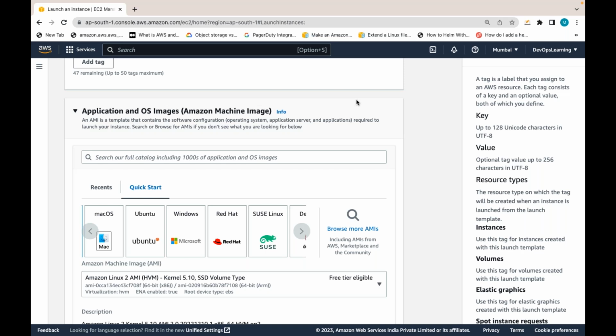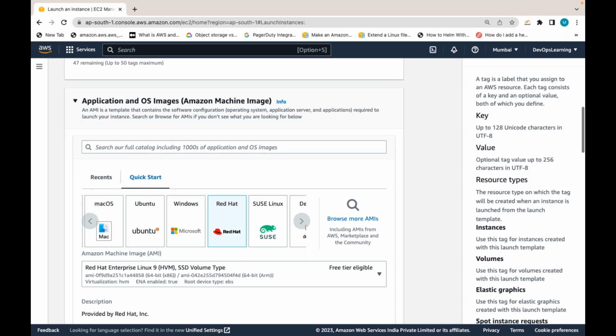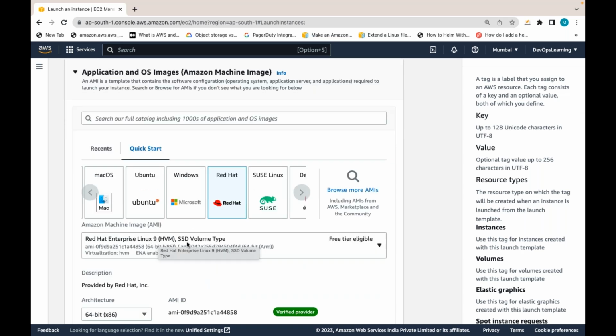So you can select whatever AMI you want as per your requirement. For now, I am selecting Red Hat. This is a community AMI, Red Hat Linux version 9. Guys, each AMI will have an ID, an AMI ID. So who is managing these AMIs?